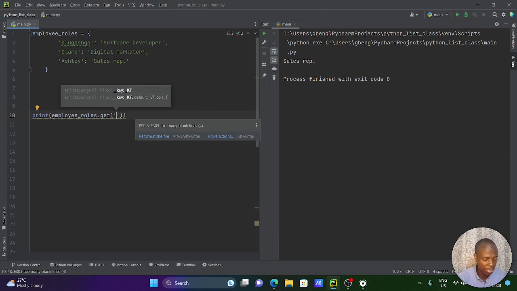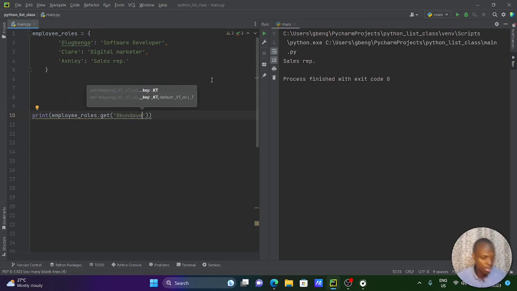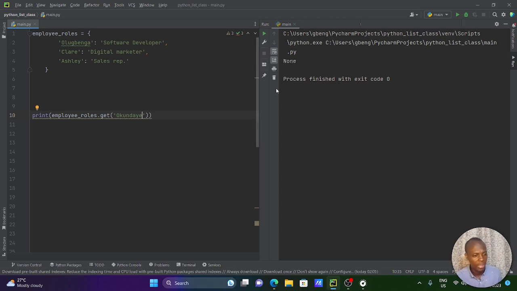Let's try to fetch data that's not existing in the dictionary. Let's say we want to fetch Okundaye. All right, let me try to print this. You can see the difference between this and the other one is that this outputs None instead of a key error. This is more friendly.